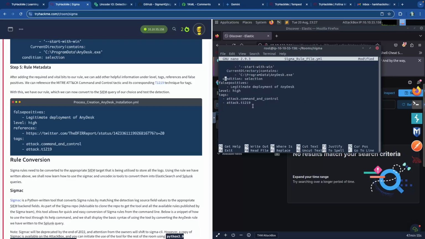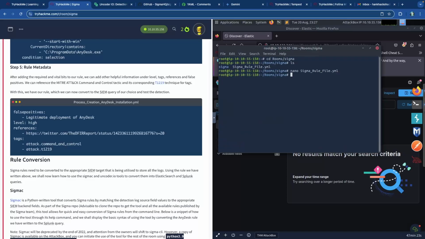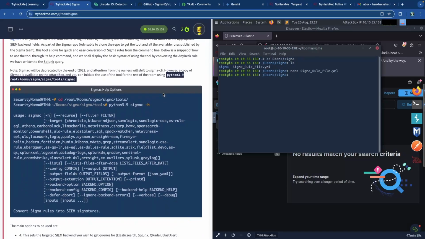Okay, I think we're good. Level is high. Actually, there is something that I'm missing, which is our references. I'm not going to put that link for the references, but I will actually put a couple of more spaces here. Okay, there we go. Now I think we're good. Now I think everything should be copacetic, as they say. So hopefully we're all good. We're going to write this, exit out. And now we have our Sigma rule.